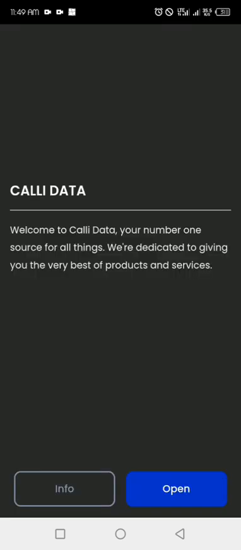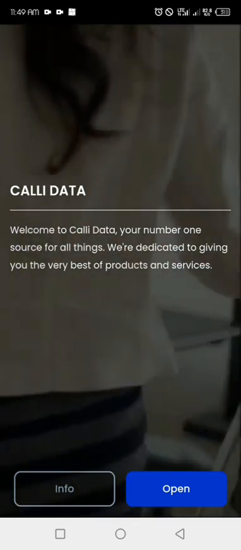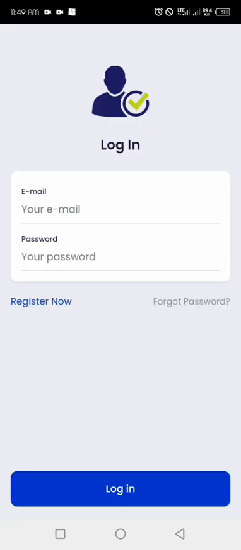So what testing the app entails is that we will now register ourselves as a user using the other email that we have. So we click on open, and then we click on register now. So this is actually the app that we created now. We just want to register as a user on the app. So we are going to click on register now.